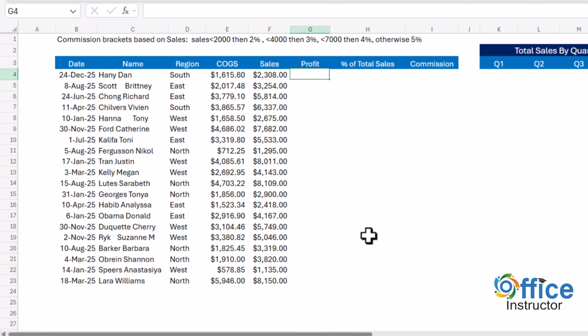Typically, I would subtract the cost of goods sold from the sales, but let's assume I have no experience with Excel. Then I start by typing an equal sign. I wait for a second, and Excel suggests a formula. This is exactly what I was going to do. I hit enter, and then I copy my formula down.